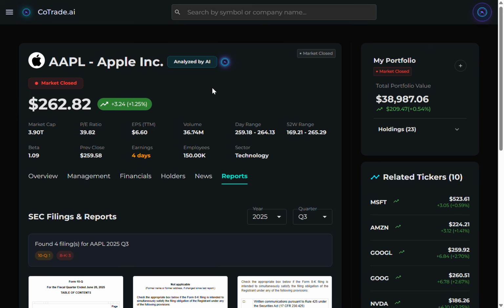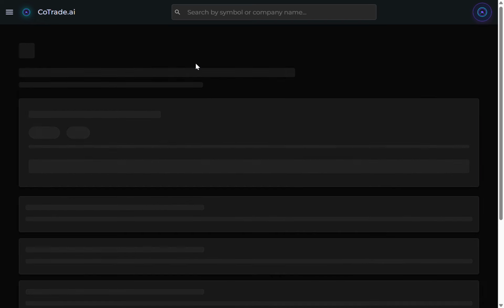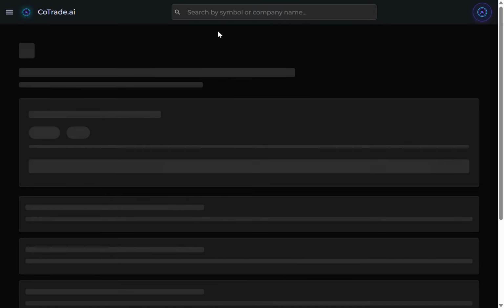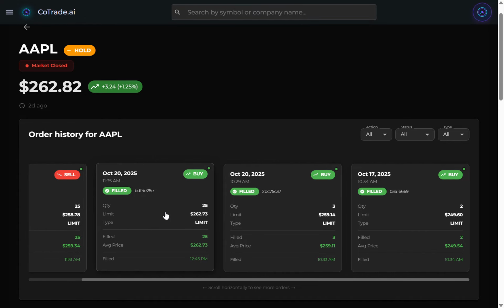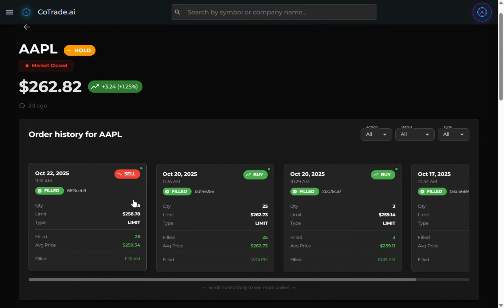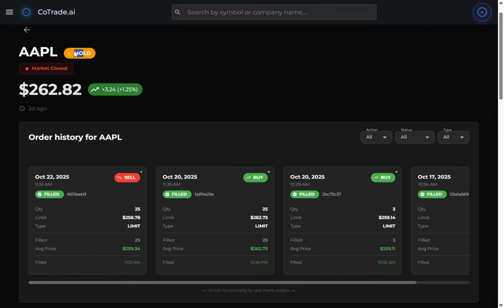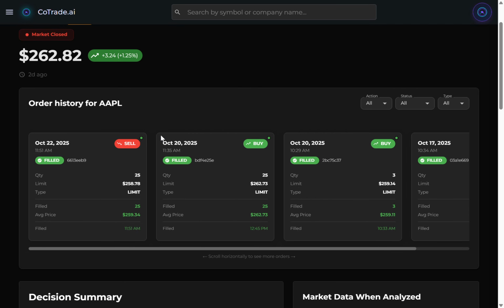After that, we're going to hop straight into the Analyzed by AI. Once you press this, it's going to show you the recent orders that the bot decided to do for you in the stock of choice. So in Apple, we're going to see a timeline of exactly what the bot decided to do in the Apple stock. As you can see here, we have the timeline of the Apple stock. The last order that the bot made is a sell order. It shorted the Apple stock. Right now, it's holding it. This is going to be the updated status of what the bot is doing.